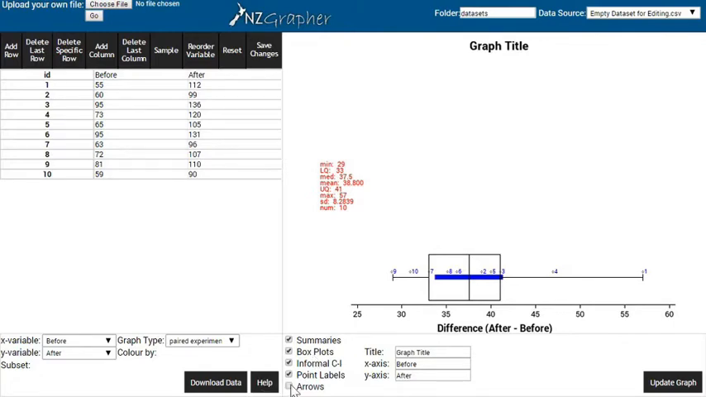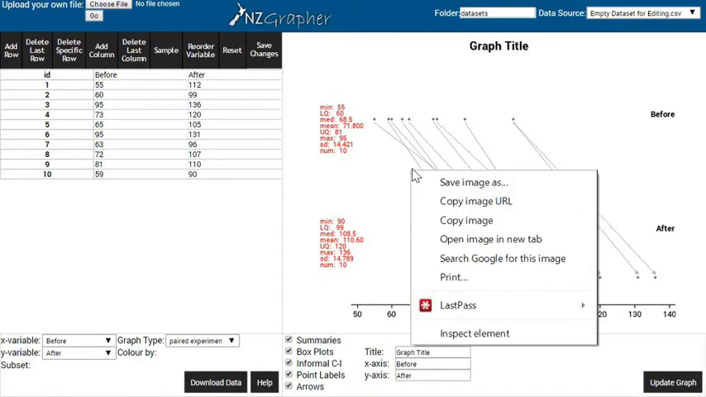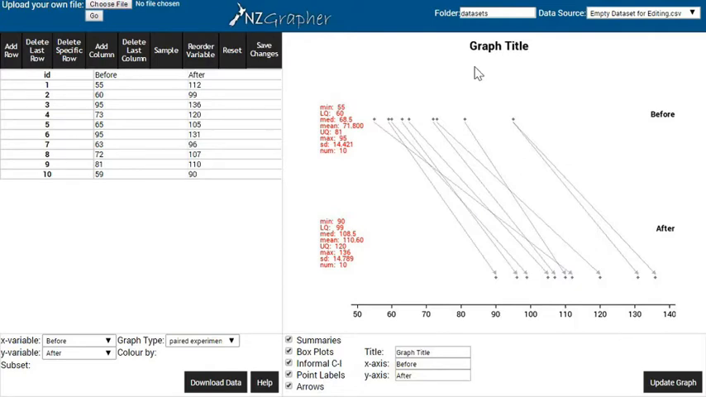The last type of graph that this can draw is an arrows graph. This shows us the difference from the before to the after, so we can see the overall general trend of what's happening. In this example, there seems to be an overall upwards trend from before to after. Again, to copy any of these graphs, you just right-click on it and you go Copy Image or Save Image As. These graphs will also probably need a better title, which you can do by typing in the title here and pressing the Update Graph button.